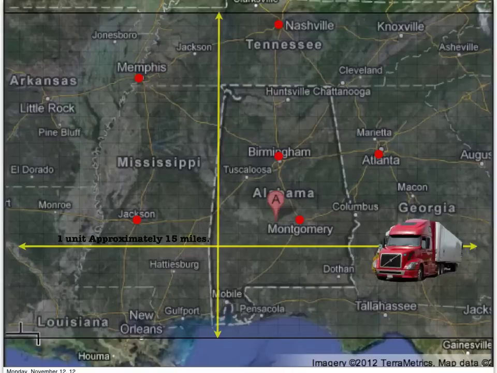Now your job is to determine or approximate the number of miles that this truck will travel if one unit is approximately 15 miles, as noted on the left of the coordinate grid. You've already been provided the coordinate grid. Your job will be to determine the coordinates for each of these cities and to approximate the number of miles that the truck will travel from city to city.